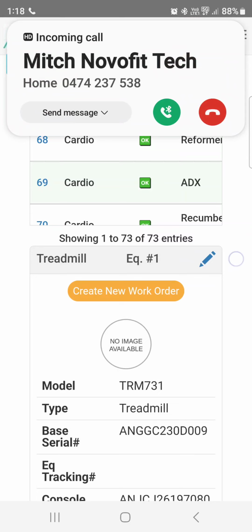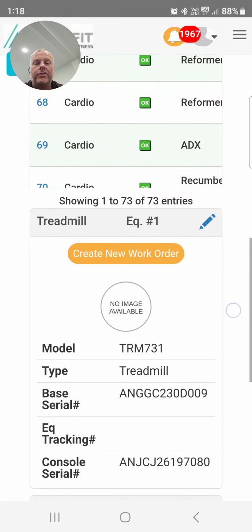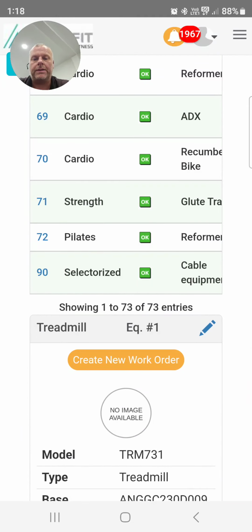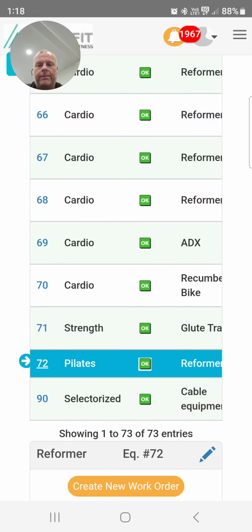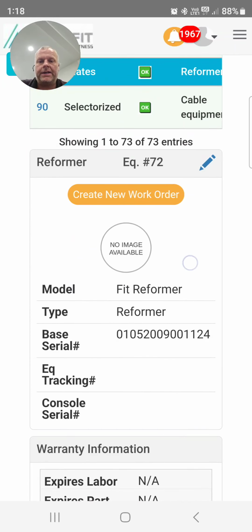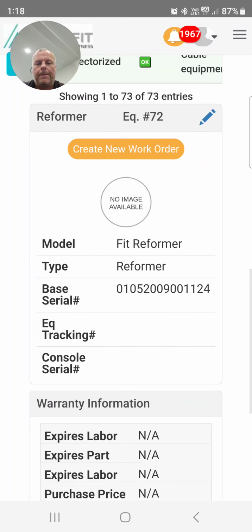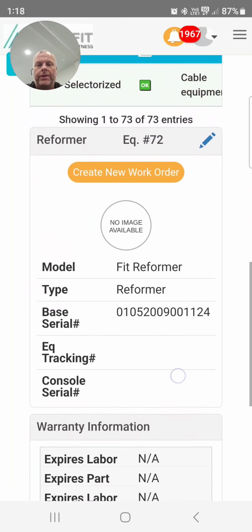Whenever you see this little pen symbol here, it means you can edit or modify the information. So say if I wanted to go to that one machine that I've just uploaded and I forgot something, you might just hit that line once quickly, and then it comes down here, and you can see at the top where it says equipment 72, you can create a new work order, and here's all the information on it, which we scroll down, and that's all the information we've got there.